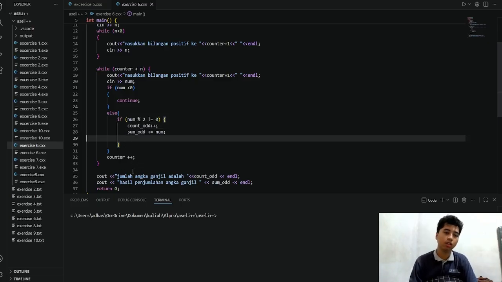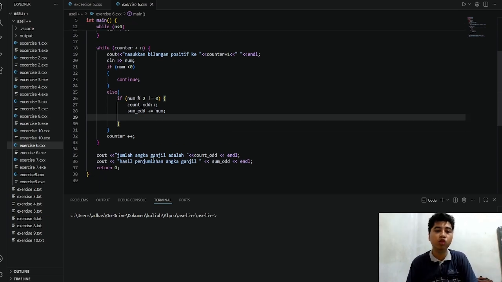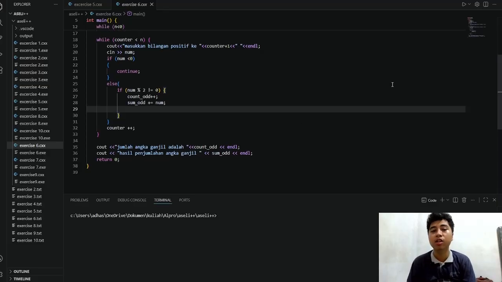After the loop is n, cout will show "jumlah angka ganjil adalah", and the second cout is "hasil penjumlahan angka ganjil". This is the sum out. Okay, I will show you the code.